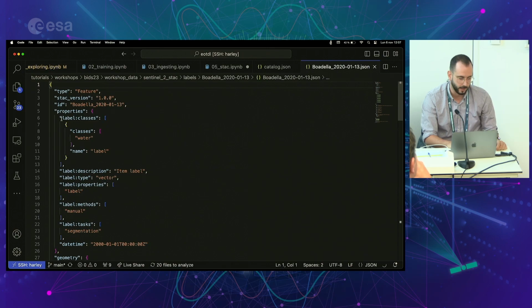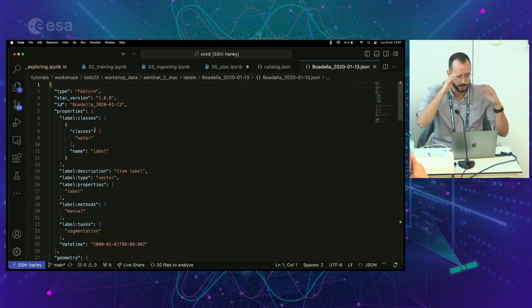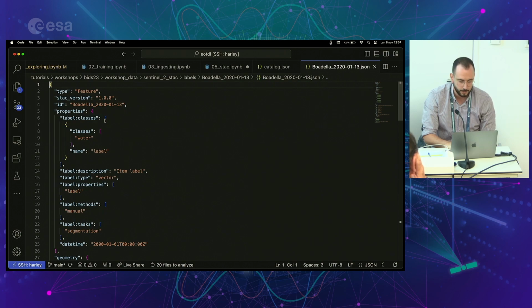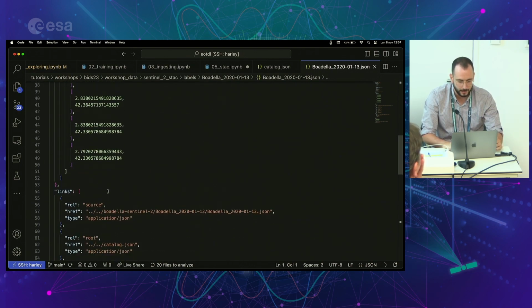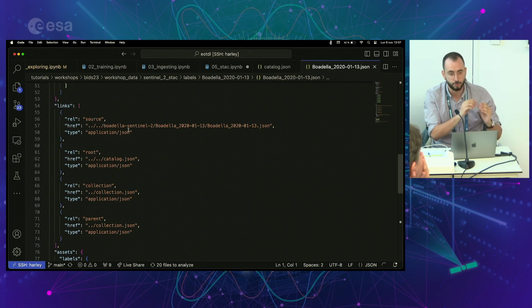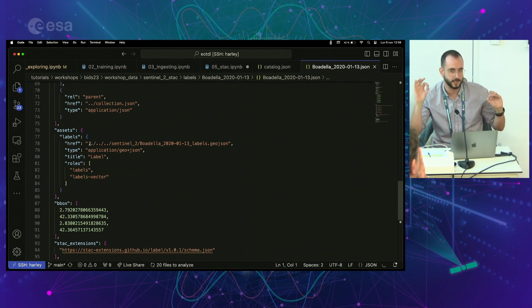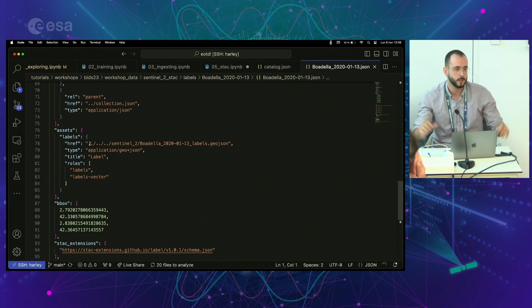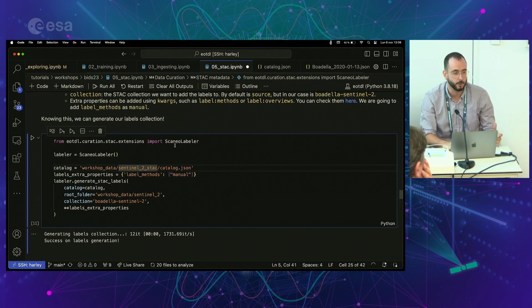So we have here another STAC extension, which is called label, whose main goal is to have those labels and classify them. So we have the collection, the classes we have generated, a description, and we can add methods, tasks, and so on. And we have the link to the original STAC item that pointed to the image, and the link to the original GeoJSON that stores the labels. So everything is managed by the EOTDL, and this is an example of a Q1 dataset.